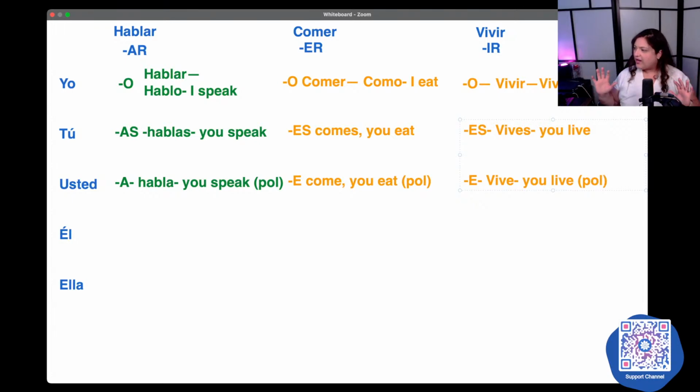Now let's go ahead and try something before we continue. So in Spanish, what we're going to do is, to form a question, all we have to do is just change the inflection at the very end. So we're going to raise it.